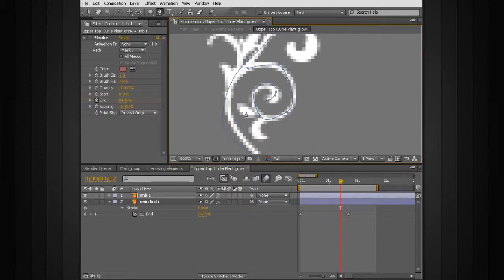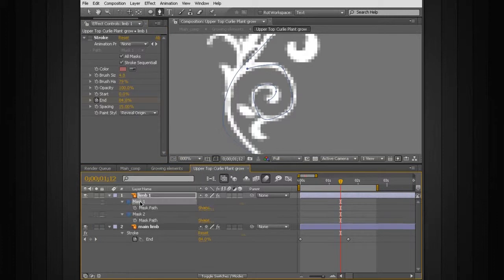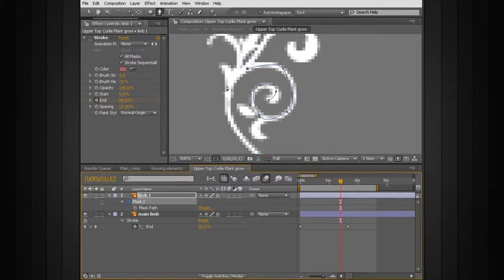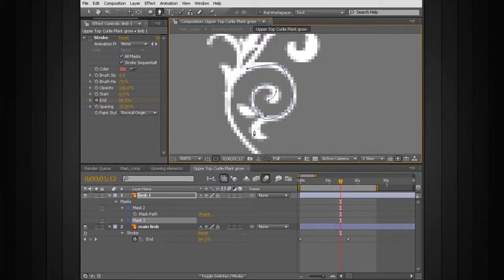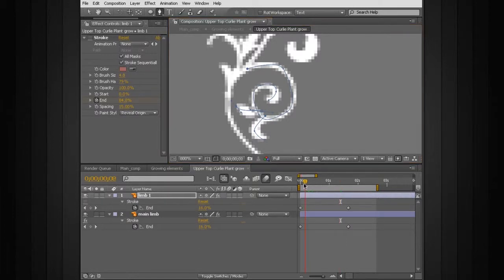So as we learned in a much earlier lesson, we can do multiple strokes on a single layer and use this all masks feature. Now of course we need to be careful what masks we have. So we just need this one, and then we can draw two more that are on these leaves here, and those will draw on. Okay, so now with all masks turned on, let's take a look at this animation.